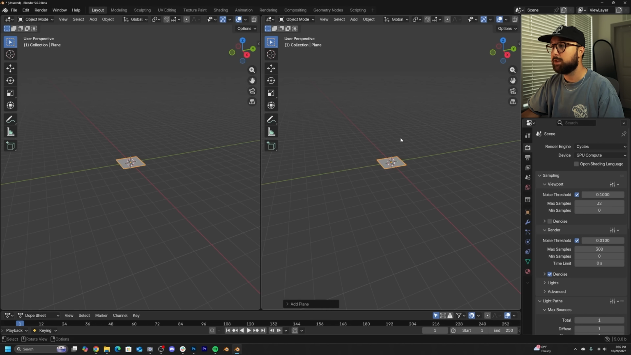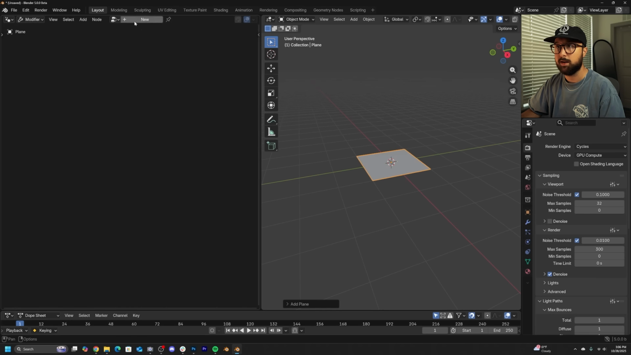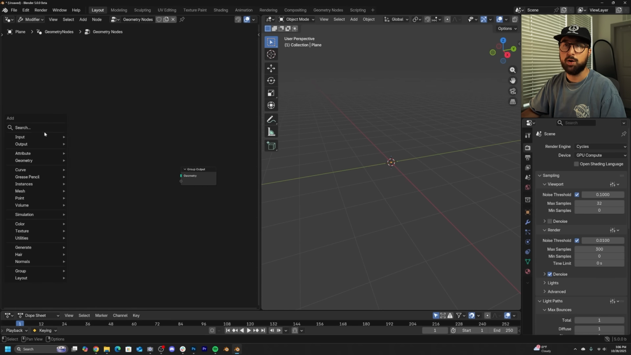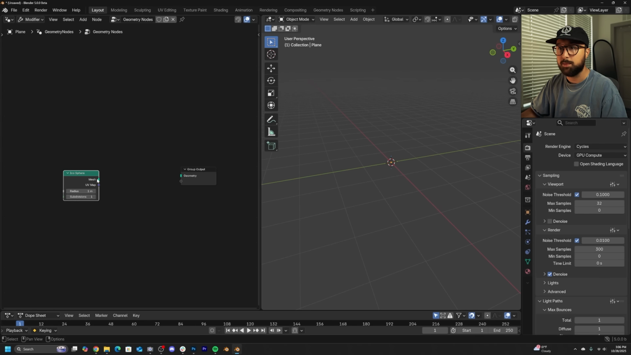So first we're going to just get any piece of geometry. I'm going to switch this window over to the geometry nodes editor, click new. And first we're going to get an object that we can turn into a volume. So I'm just going to use an icosphere. Now this object is simply what all of our points are going to exist inside of. So whatever shape you want, you can use.